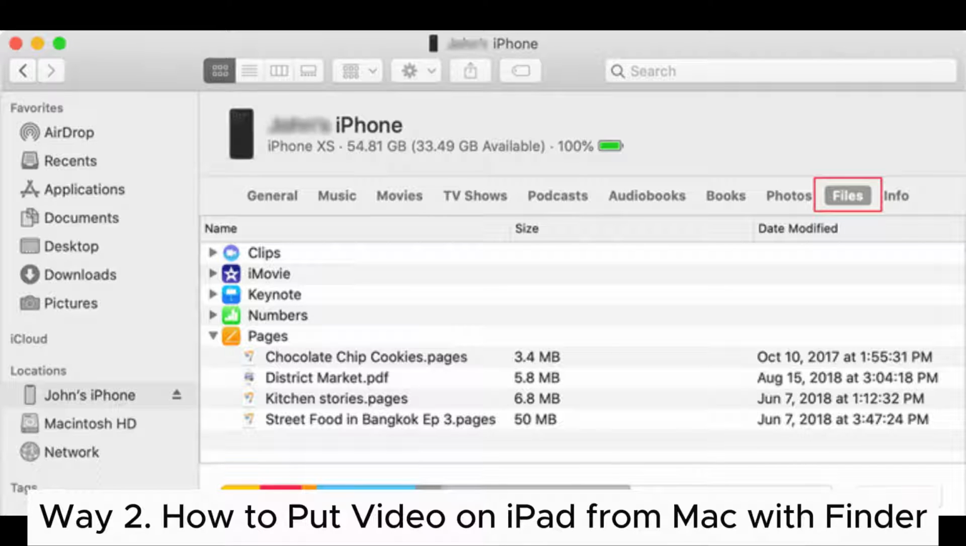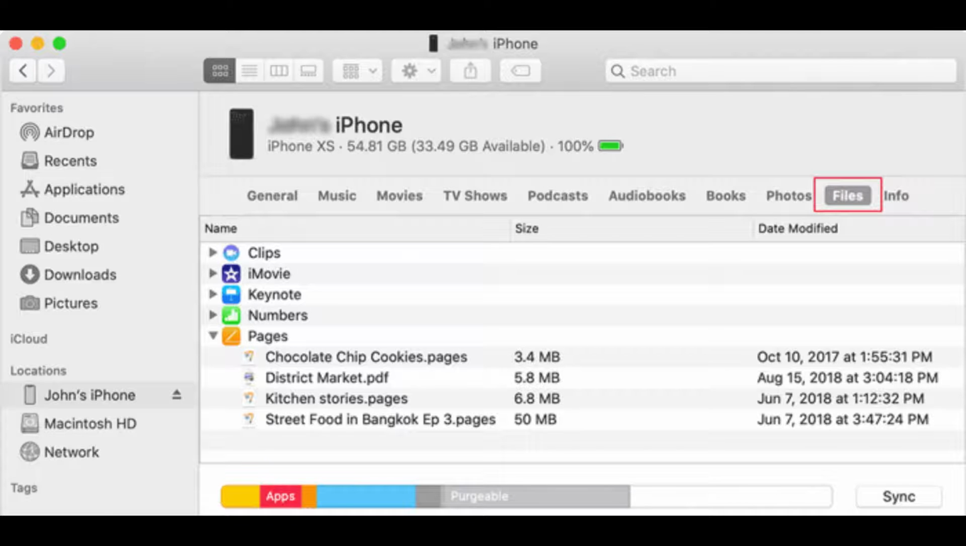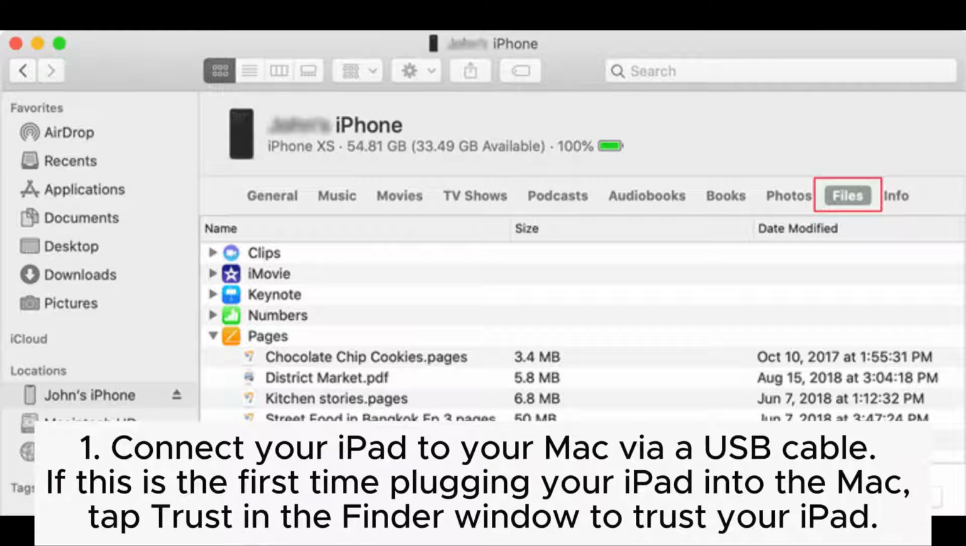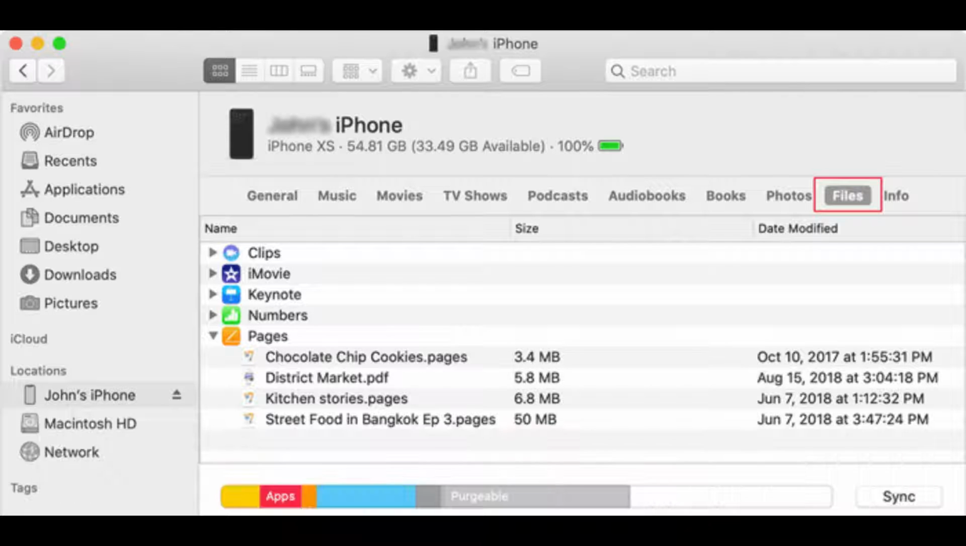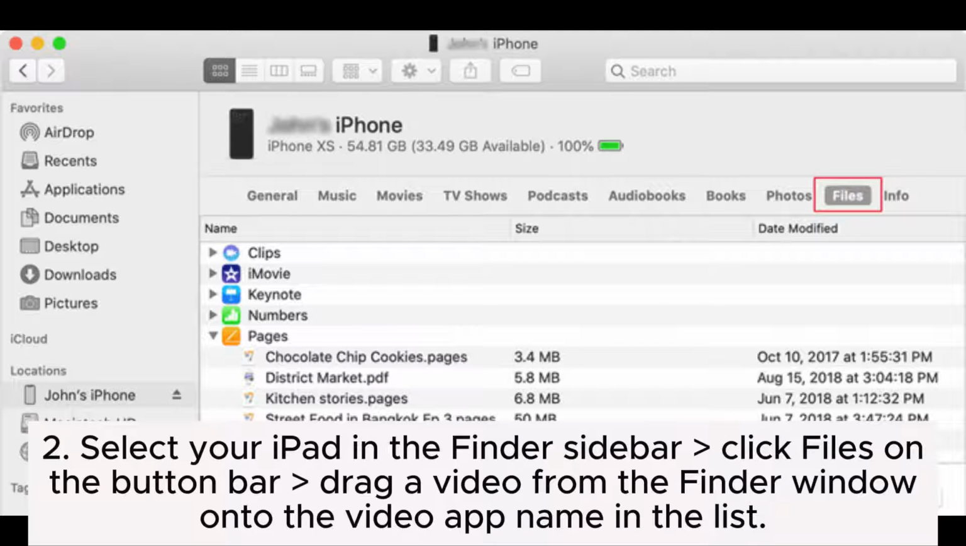Way 2. How to put video on iPad from Mac with Finder. 1. Connect your iPad to your Mac via a USB cable. If this is the first time plugging your iPad into the Mac, tap Trust in the Finder window to trust your iPad. 2. Select your iPad in the Finder sidebar.